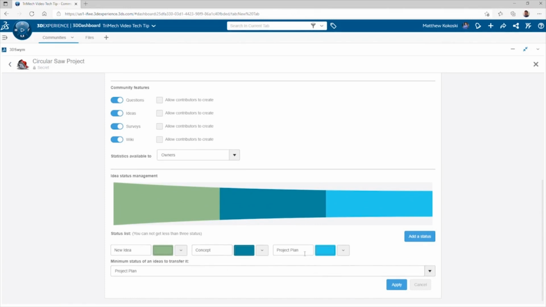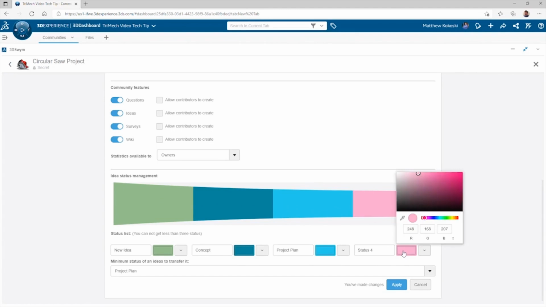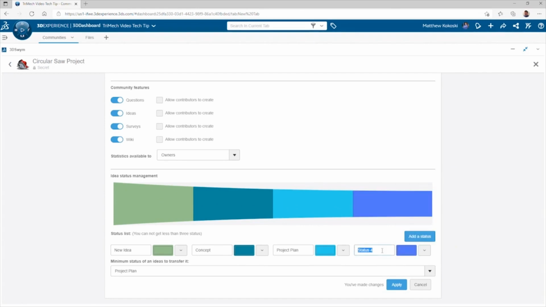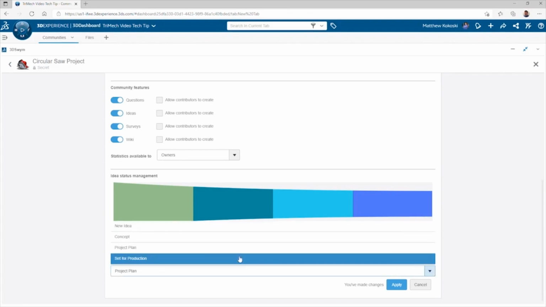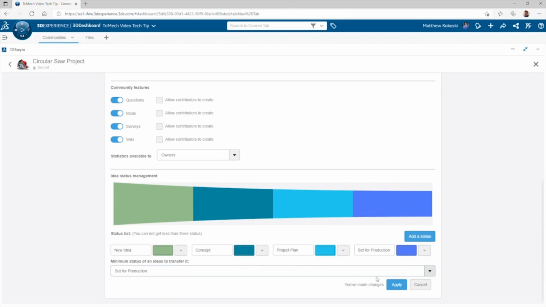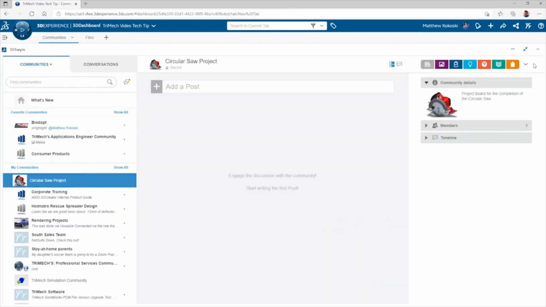Now at the bottom here we have an idea funnel. This allows us to transition ideas through various stages. We're going to add a fourth stage and change color here. And let's rename this stage, and we'll set it so that any project that transfers out of an idea has to be set to at least this stage. And it's just that simple to create a community. We'll hit apply here, and I can close this. I'm done with the creation.